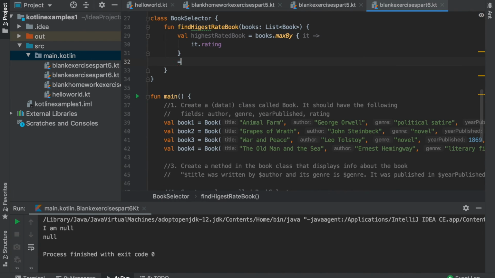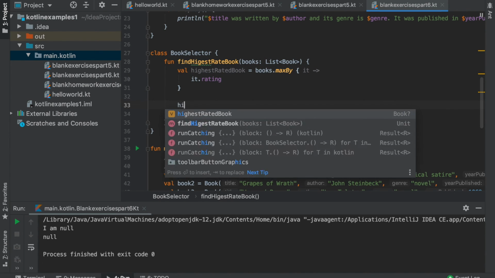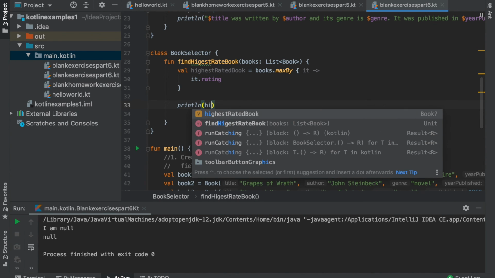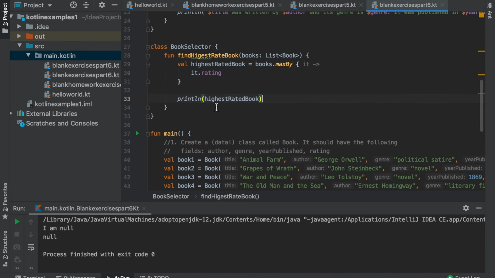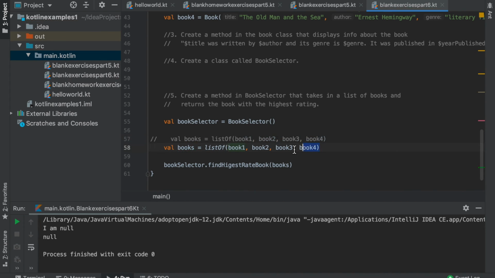So this maxBy returns something of type Book. Oh, sorry, guys. This actually returns something of type, let's just hit F1 on this. So highestRatedBook. F1 of Book that could be nullable, meaning if it doesn't find anything, this guy right here will actually be null. So let me show you that that actually is the case. Let's print out highestRatedBook. Okay. And now instead of feeding it this list of books right here, we are going to feed it an empty list. Whoops.